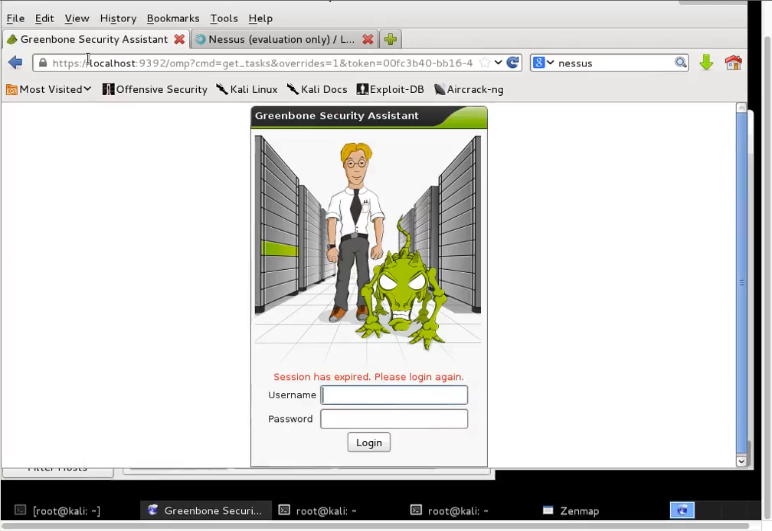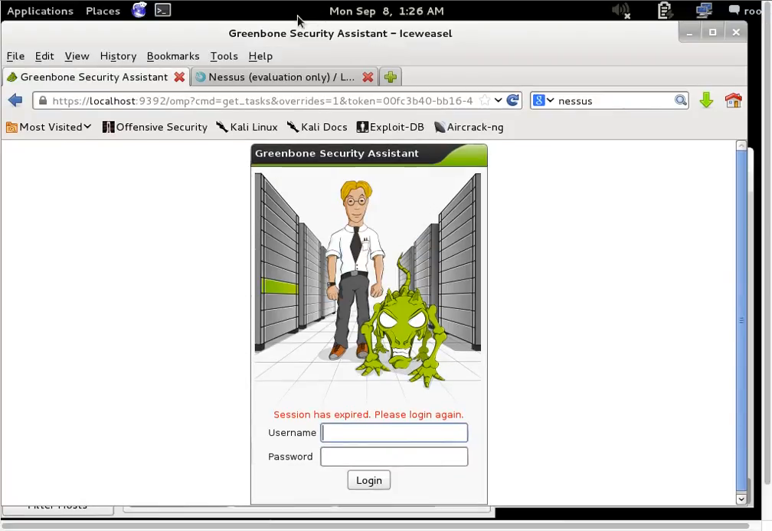Open your browser, which is this button up here for the Iceweasel, I guess they call it. Yeah, Iceweasel. Then go to HTTPS localhost port 9392, and that gets you to this window. So you type admin and then whatever you set the password to when you did the install.